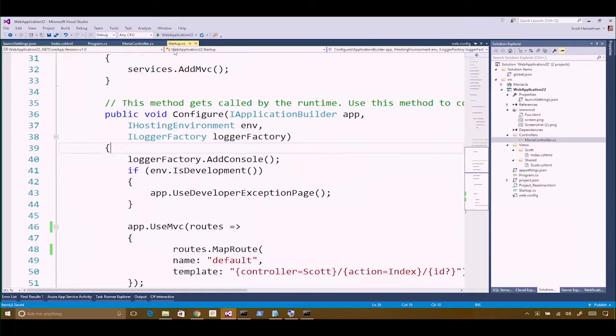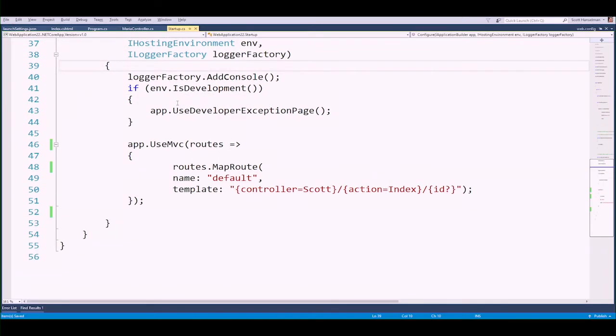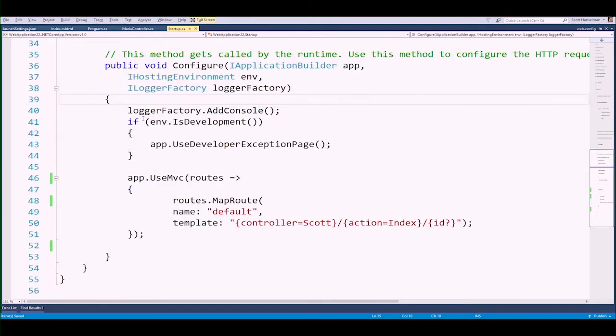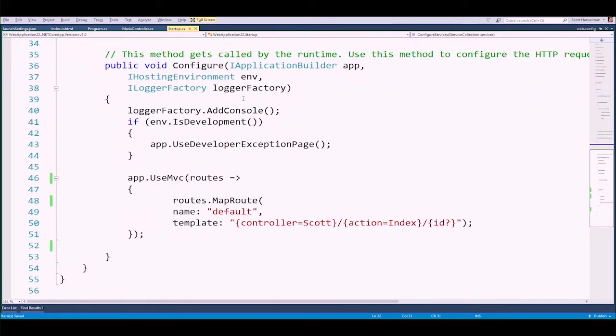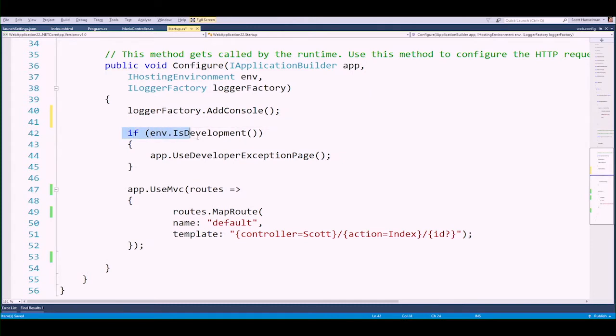If we look at startup, the configure in our startup has basically the MVC services. We've got our hosting environment and our logging. So there's logging. We've got an environment check for development, and then we say use developer exception page.